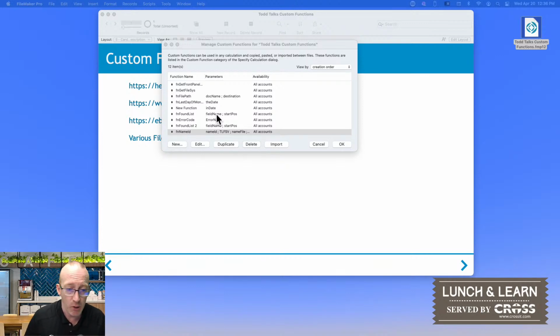Typically, that's not a big problem because you're referring to it here, so it's going to be everywhere in your database. You only have to make the change once, and it's going to propagate to everywhere that custom function is used. However, it's only for that file. So if you have a multi-file solution and you tweak a custom function in one file, you're going to have to make the same change in all of the other files so that that custom function still evaluates the same way everywhere.